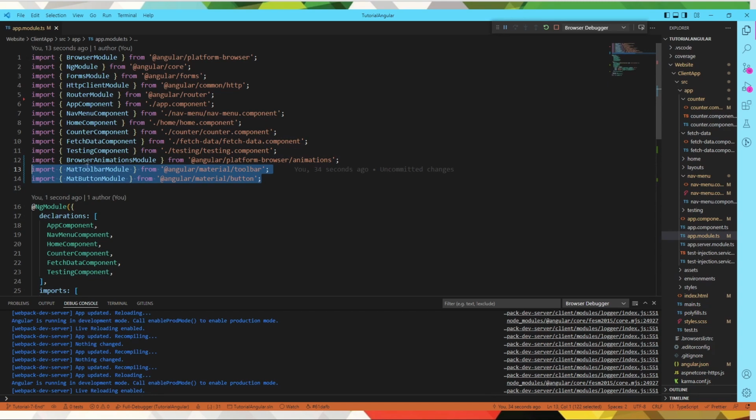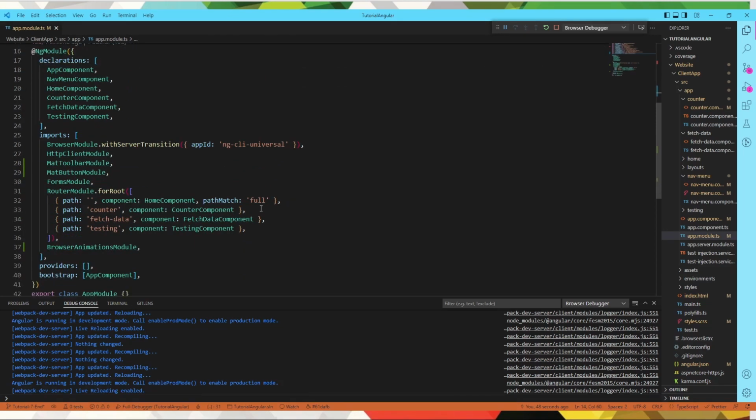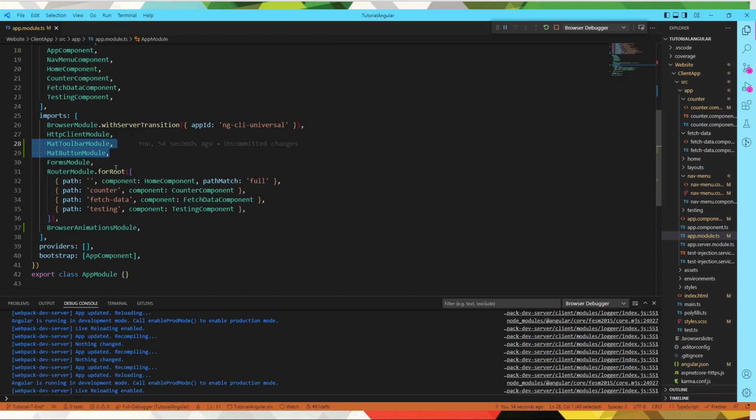So we're going to import the MatToolbarModule and the MatButtonModule from the Angular Material library. Just add @angular/material and then /toolbar or /button or anything that you're trying to import from the Material library. It's all following that same naming convention. And the reason you imported them into this file is so you could import them into our app module. So under the imports, just go ahead and place those in there. Anywhere in there works. And save your changes.